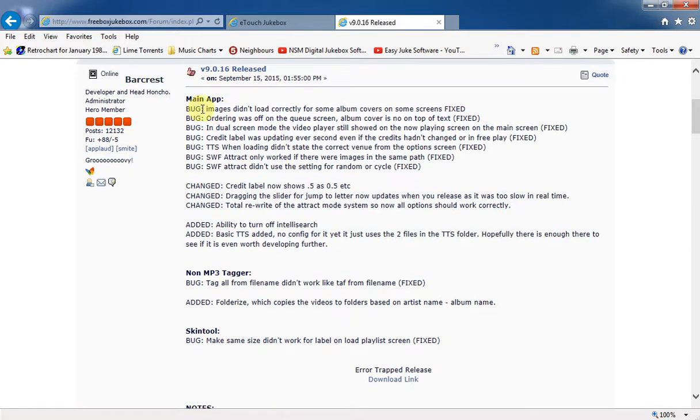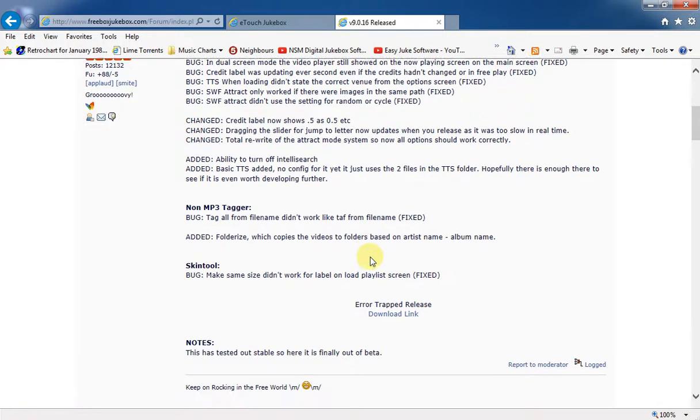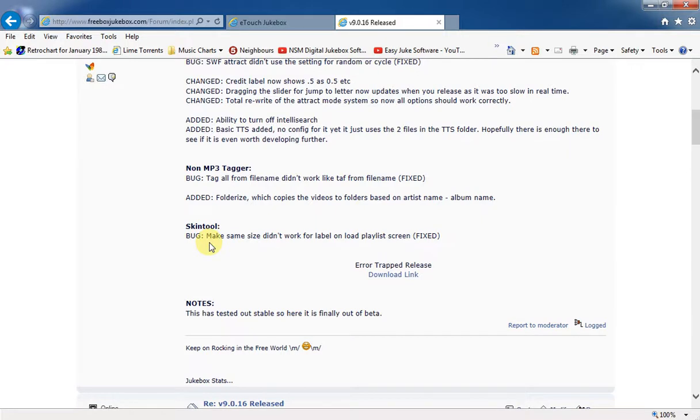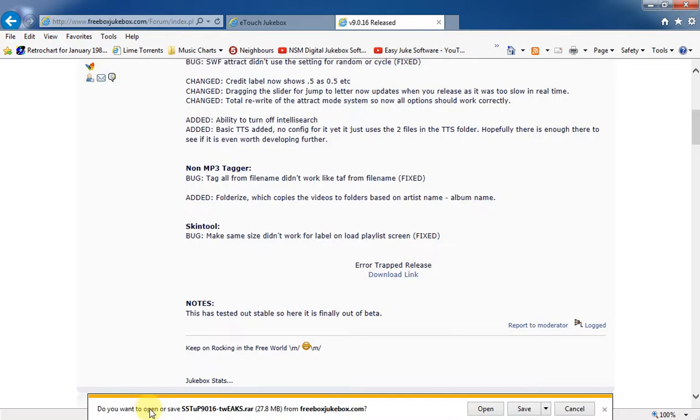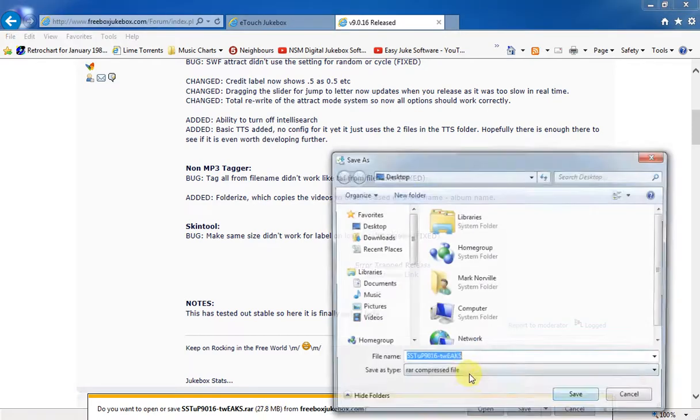It gives you some information about what bugs have been fixed, what's been changed, what's been added, and various options. Sometimes it's a lot of changes, other times it's not much. So here you will see error trapped release and the download link. So we click on the download link, and that will say, do you want to open or save? So that's 27.8 megabytes. So what we're going to do is we're going to save to the desktop.